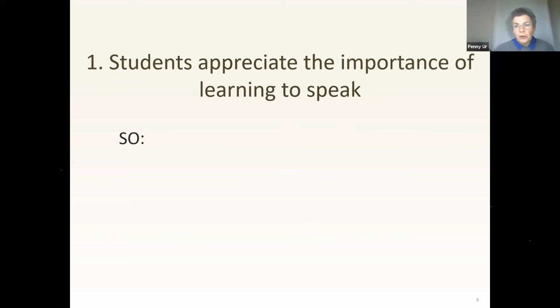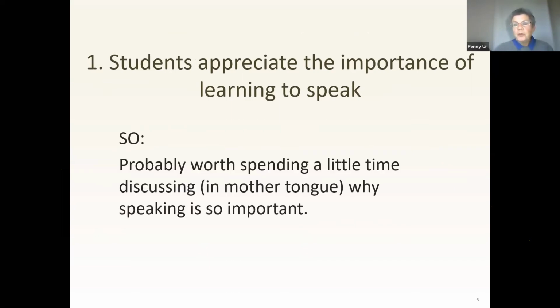So let's look at each of these in turn very briefly before I come on to the practical activities. Firstly, the importance of awareness. It's really important to know how to speak. So it's probably worth spending a little time discussing in your mother tongue why speaking is so important, to raise students' awareness of the importance of it, particularly with adults or teenage learners. We talk about being able to speak a language as if this is sort of being able to speak and hear and read and write a language, but we say to speak a language, meaning to know a language. Speaking is absolutely basic, and it's really important for communication.